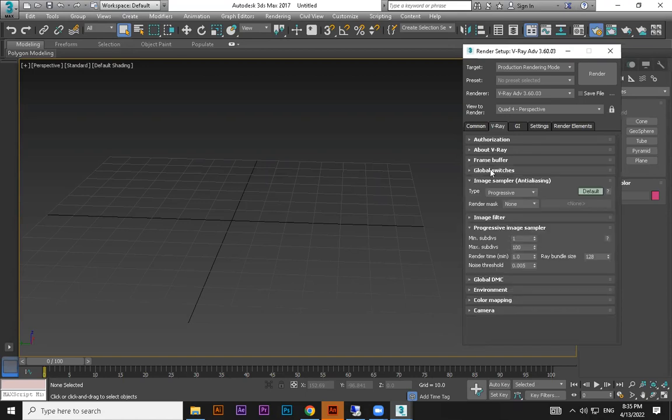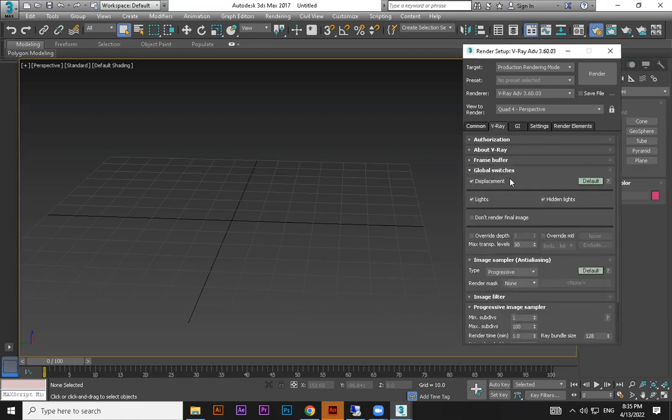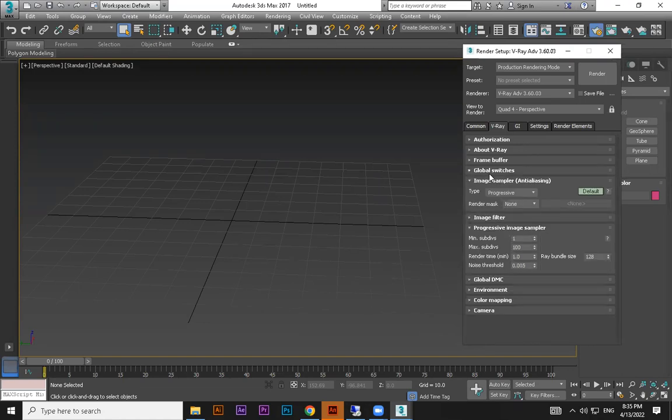Then inside global switches, you can see the default light, which we can control to be on or off. Then the image sampler anti-aliasing. Here we don't do much.